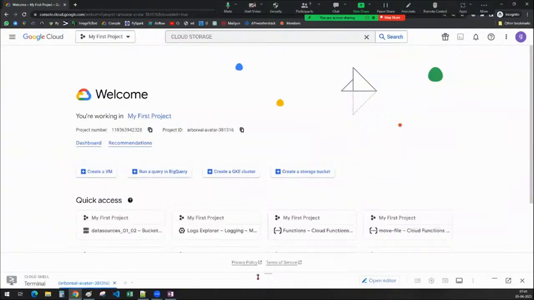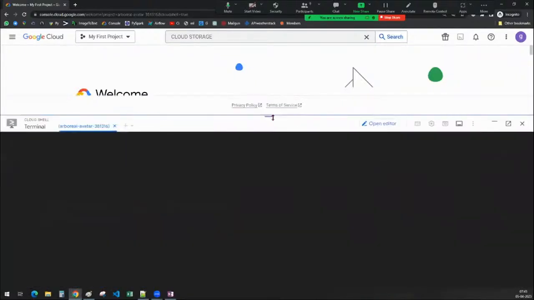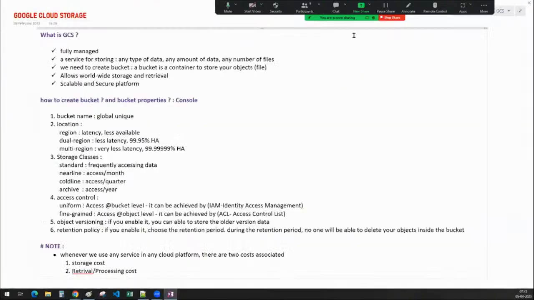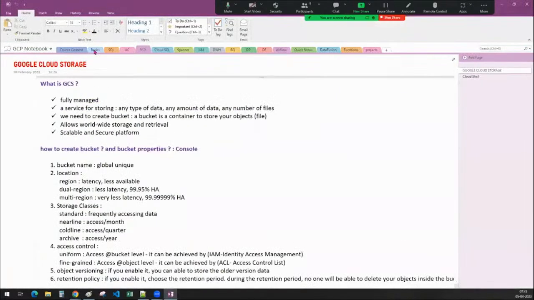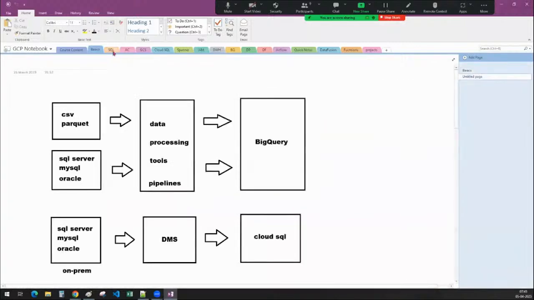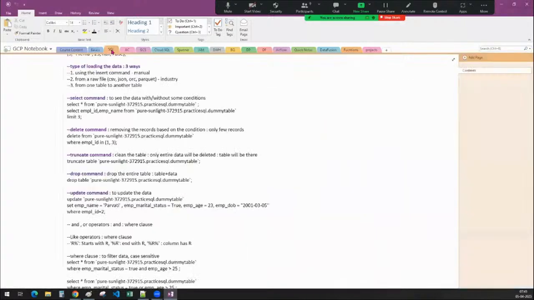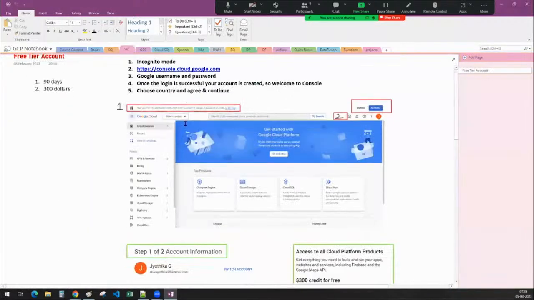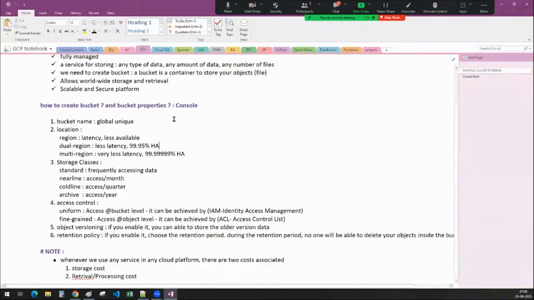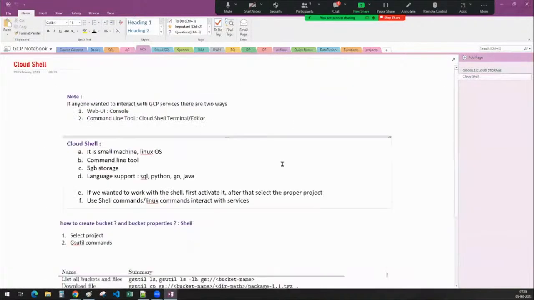And I want you to understand what a Cloud Shell is also now. Okay, do I have somewhere the Cloud Shell information? Yeah, here it is.